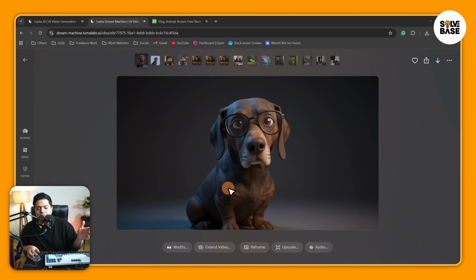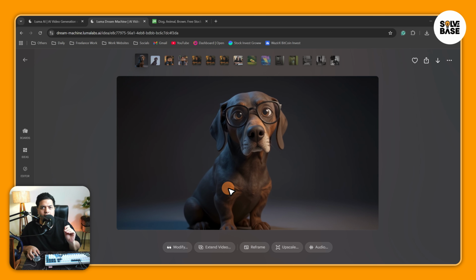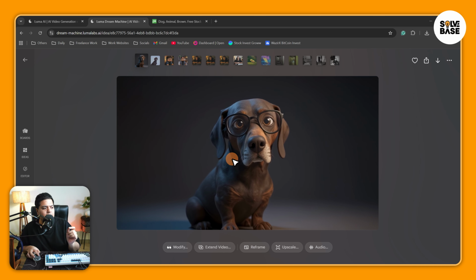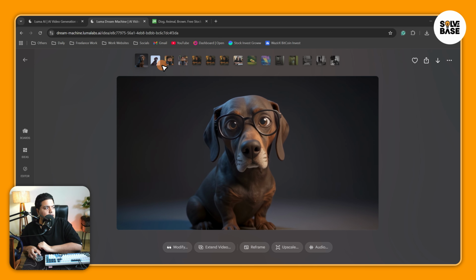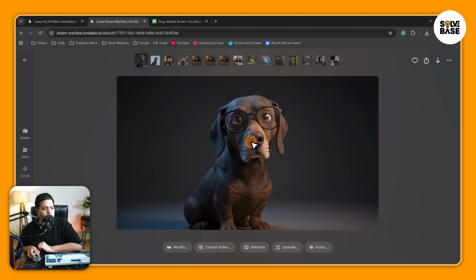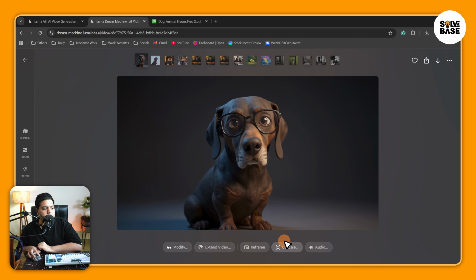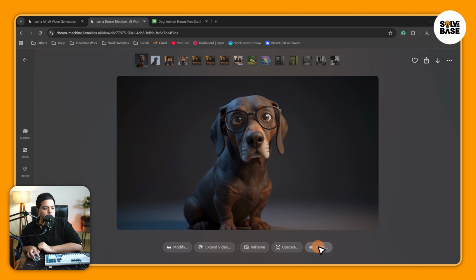And there you go. This is what it has created. Now it does not look like sci-fi, but it did add the 3D effect to it with the glasses as well. This was the original one, and this is the modified version of it. Now you can upscale it if you want. What I'm going to do is add audio to it to show you what it does.